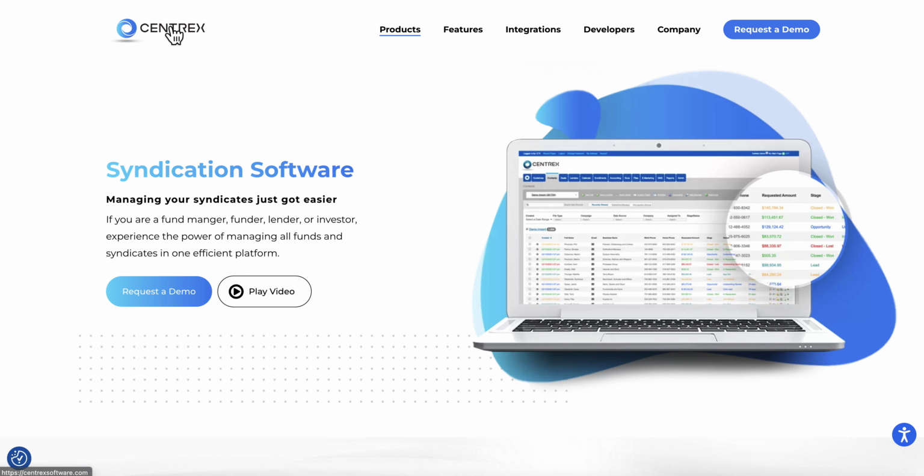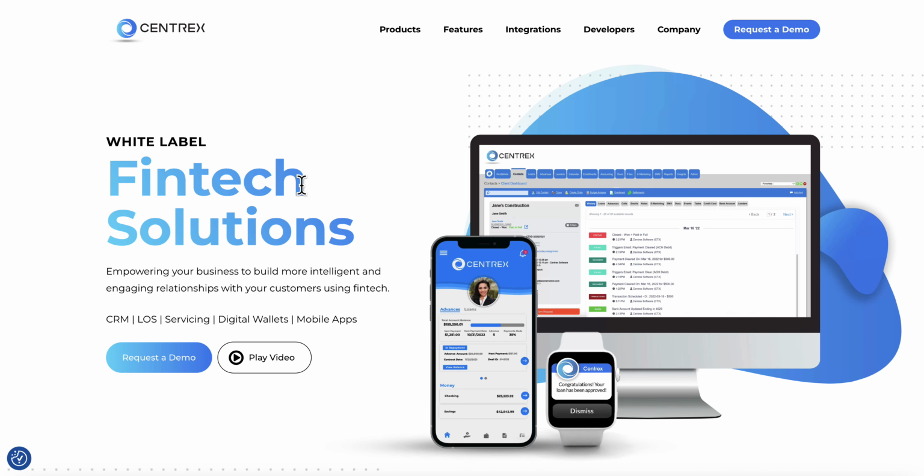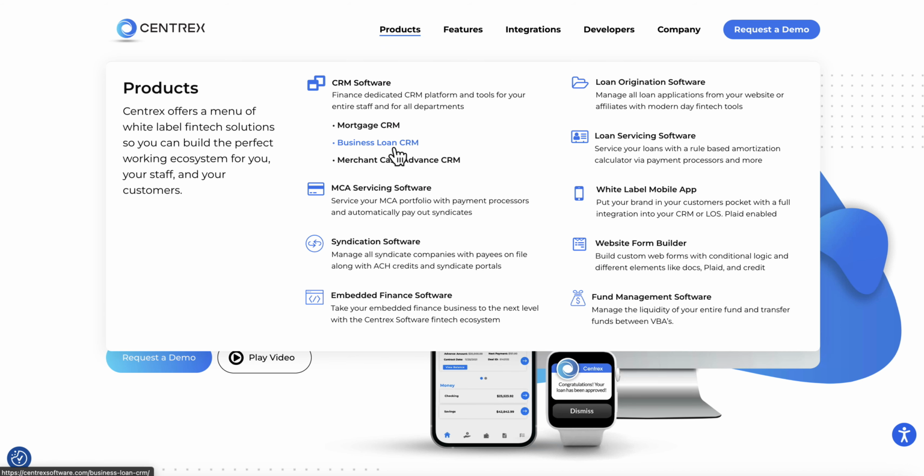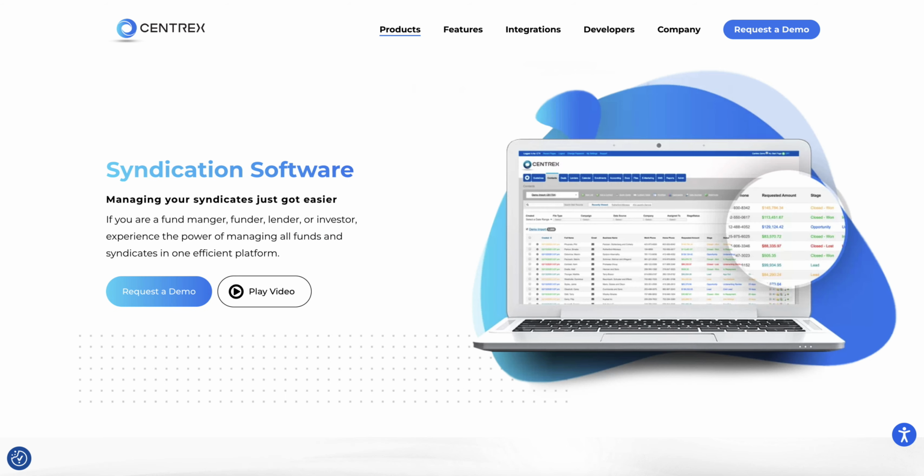Here at Centrex Software, we are a large ecosystem of fintech products and services, from CRM, LOS, and servicing portfolios to payment processing, digital wallets, and mobile apps. One of the products we have is a way for a servicer to manage their syndication portfolio, or syndication software. Let's go ahead and jump into the software.